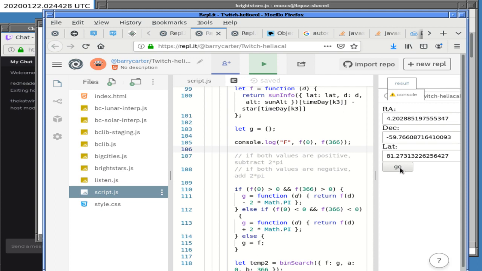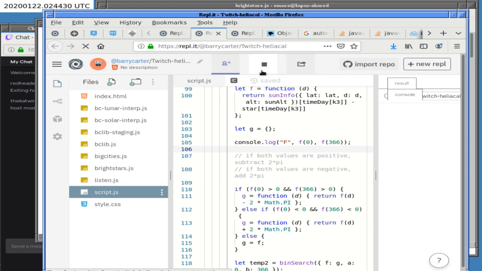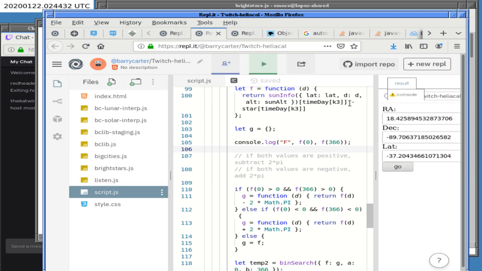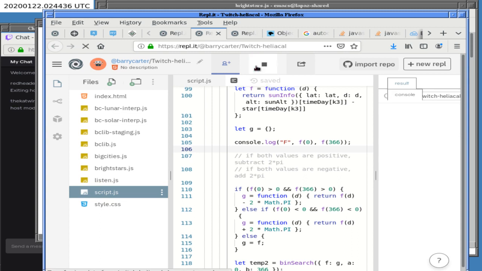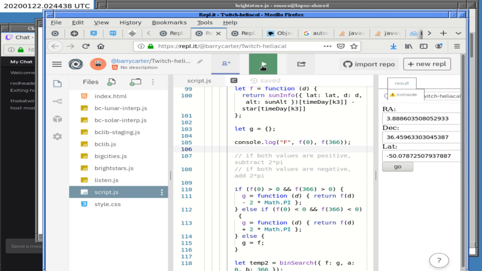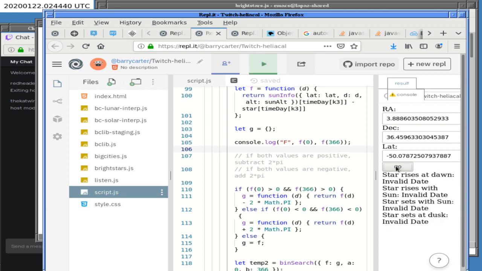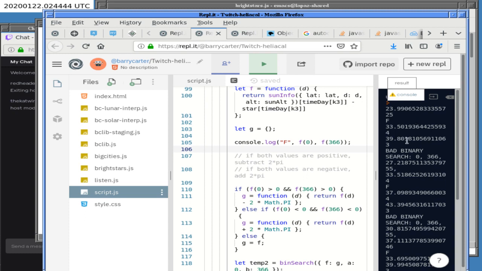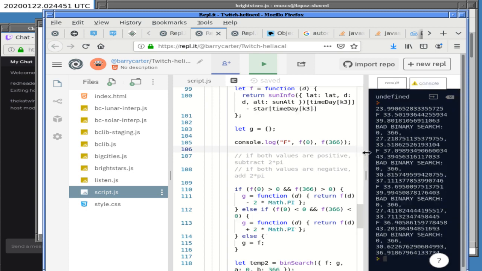Actually, I think, again, this is going to be minus 89, that star's never going to see. This is fun. This star might never rise. Okay, here we go. Oh, yeah, this is one thing to, okay. F33 and 39, right, so we basically need to divide out.